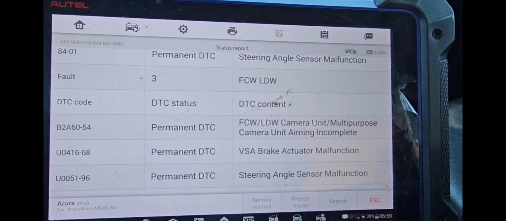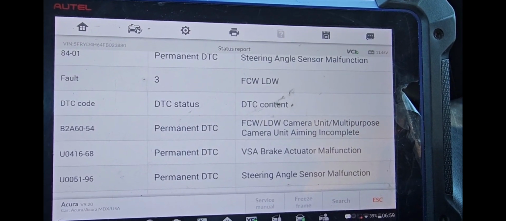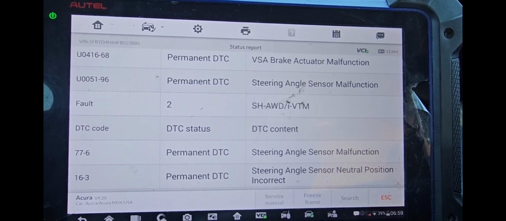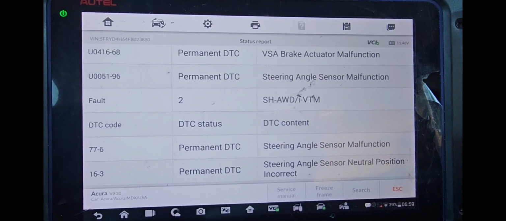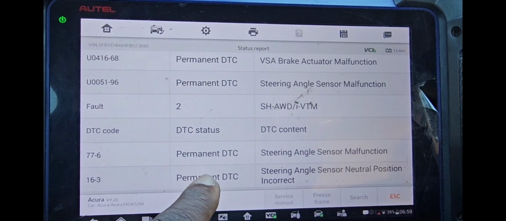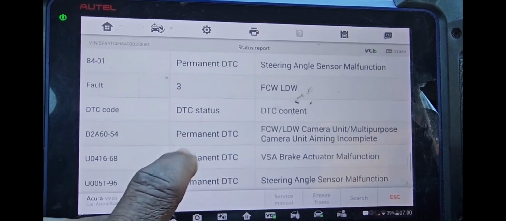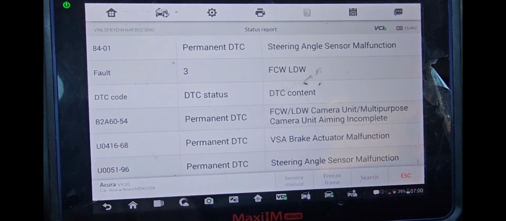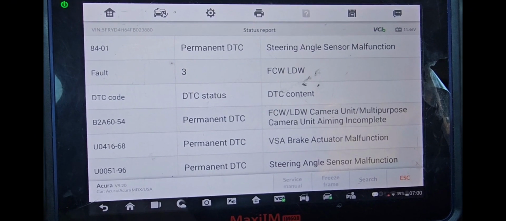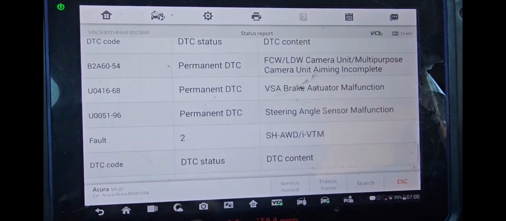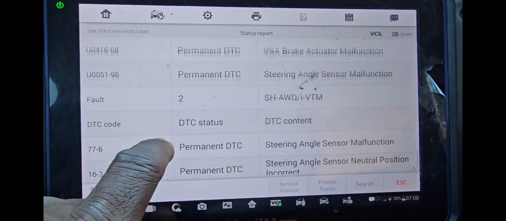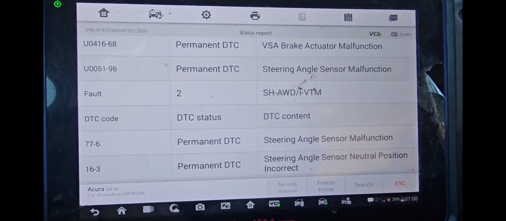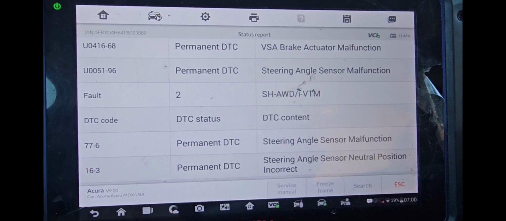The camera unit, multi-purpose camera unit, aiming incomplete. Yes. And the steering angle sensor, neutral position incorrect. You cannot do this one, or it may not work if you have this problem here. We have a problem with the multi-purpose camera unit aiming. So first we have to do the steering angle.